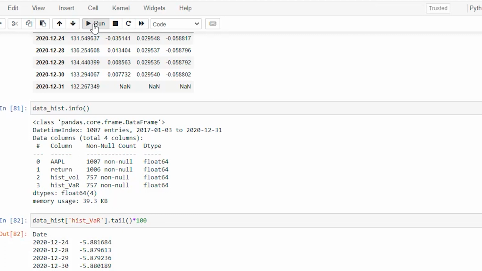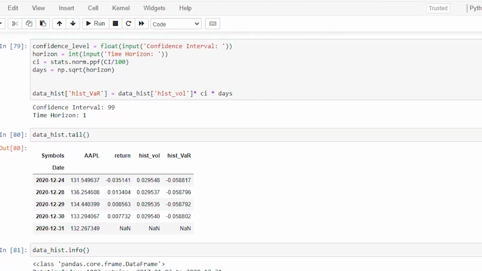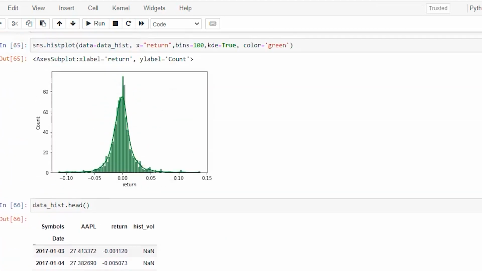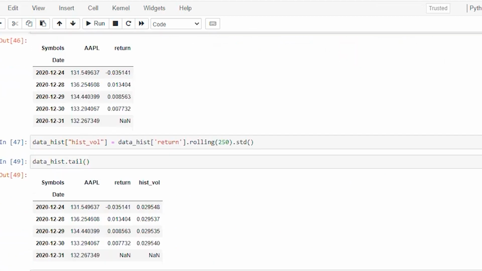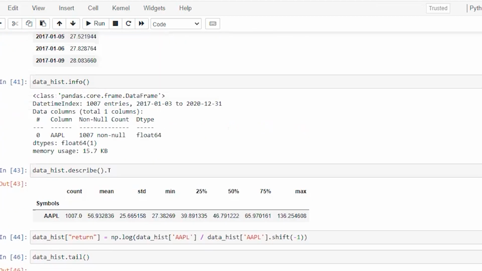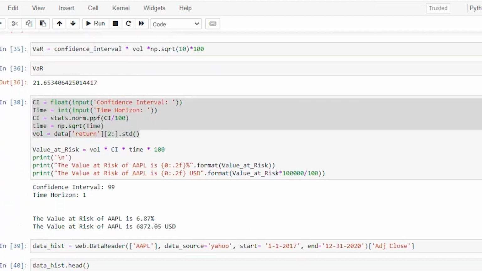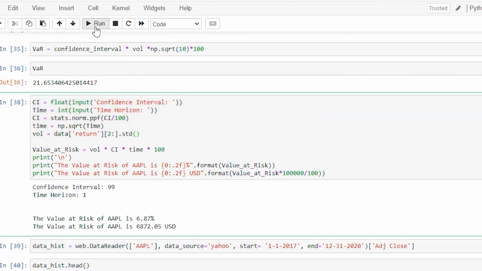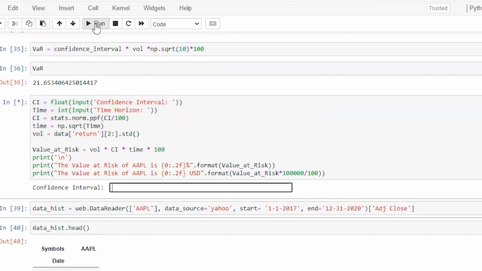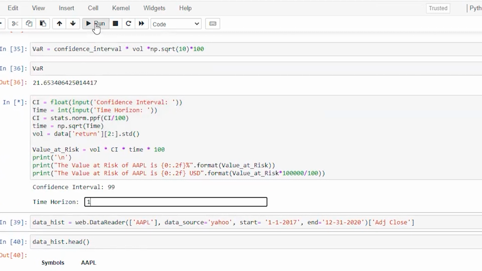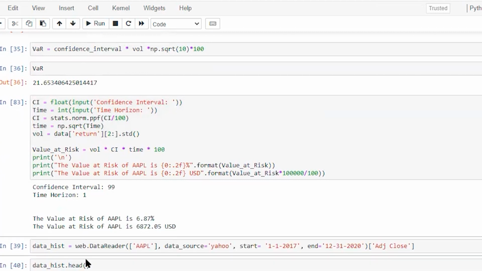Okay, 5.88 same. There must be something I'm doing wrong here. Let me do it here. Let me run this one and see what's gonna happen. So 99, 1, 6.87.